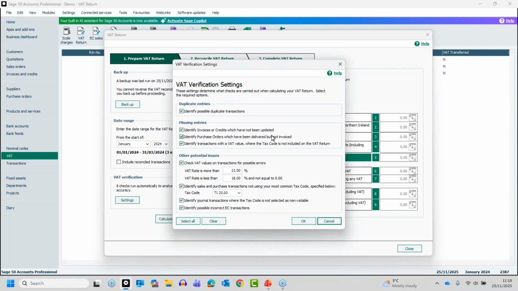But if you are using update ledgers, I would leave this one ticked. It's a bit similar to invoices and credits. So it's almost like completed, but you haven't updated it to the supplier's account.